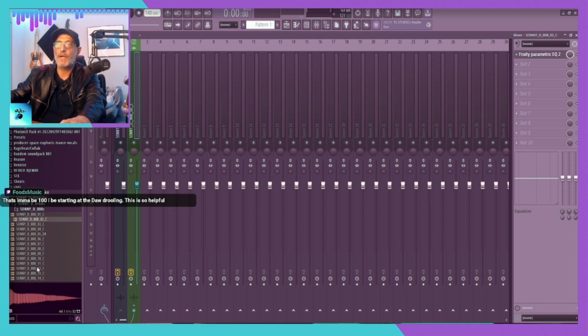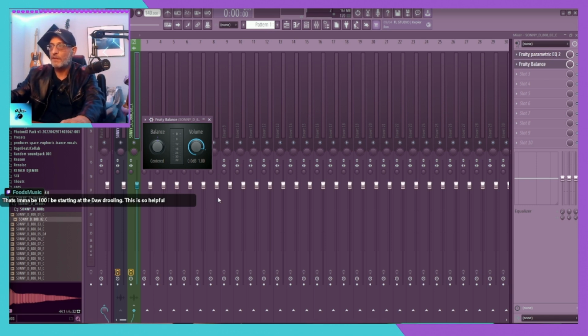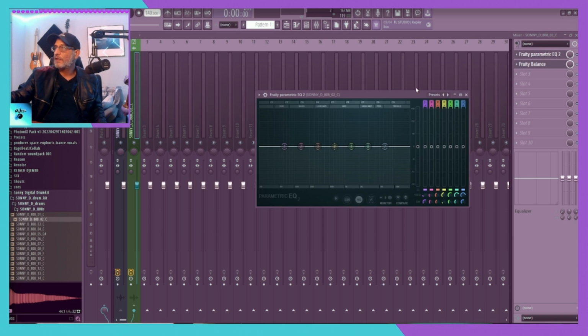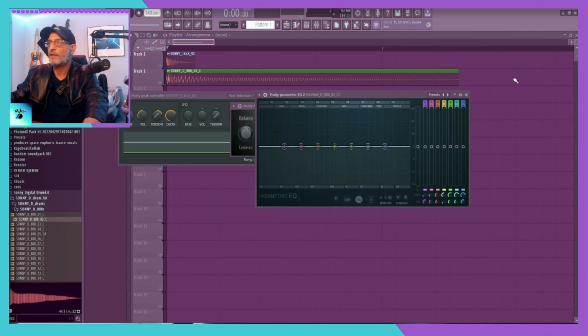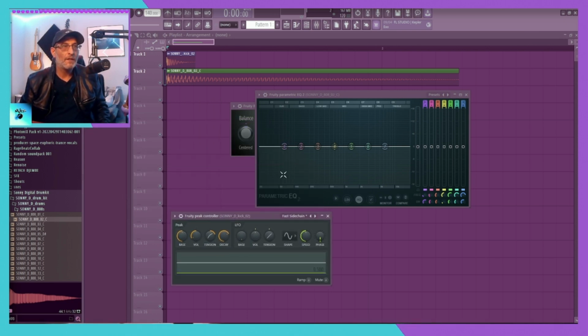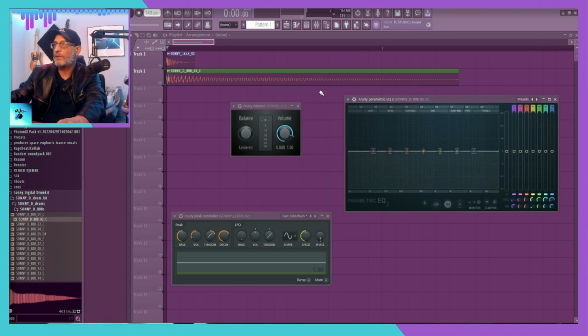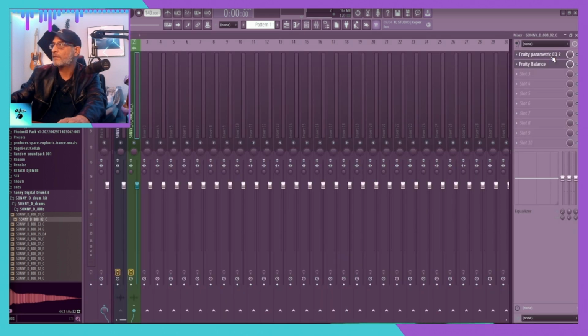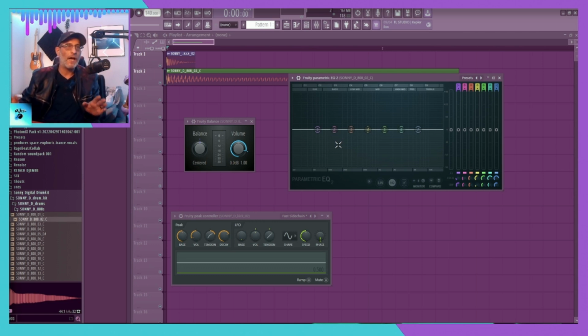Fruity Balance, let's just grab Fruity Balance, right? A volume automation. The difference between a volume automation and an EQ automation. Let's look at these two things here. All right, so here's the peak controller, right? Here's the peak controller. Here's gain automation. Here's volume automation. Let's start with gain automation, right? Gain automation, and let's listen to how this sounds.